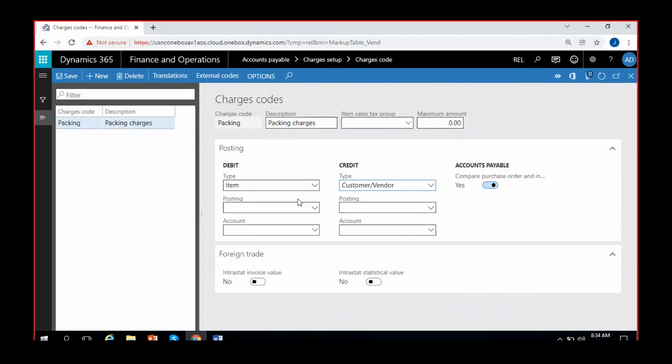So that's how the inventory charges, or the charges that are added onto the inventory and paid to the vendor, are configured. So clear for everyone? Any confusion in this? Good to go, Jay. Okay.